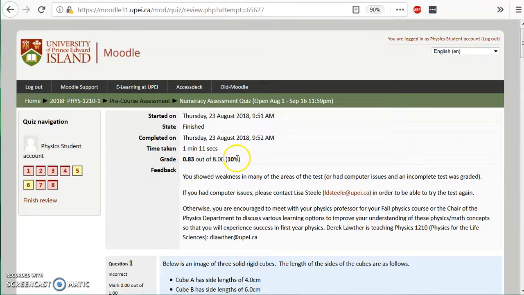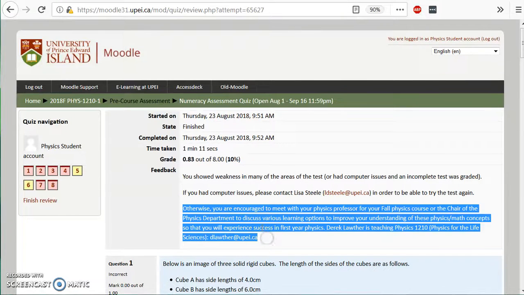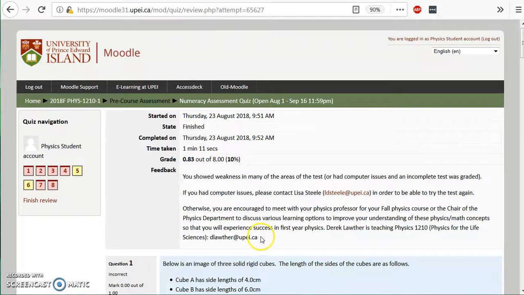So I got 10%. And what that said is, maybe you had computer issues, like you crashed or something else happened. In which case you can contact Lisa Seal, which is me, at this email address in order to try the test again. I can go into our database and I see a record of everything that you do in terms of Moodle. You should just be aware of that. And if there's a visible sign, which is pretty indicative that there are computer issues, I can delete it. And as long as it's before the deadline, you can try it again. Otherwise, you've got the 2 attempts.